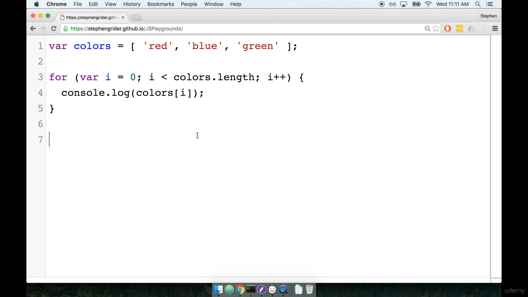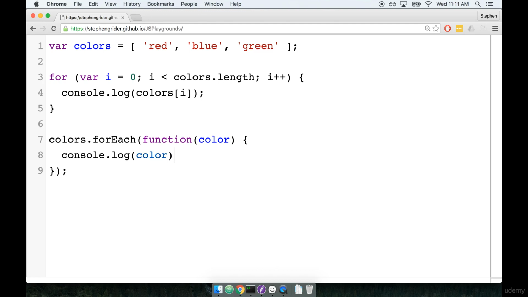The purpose of every single array helper that we're going to be using is to help with iteration over an array. Okay, so let's put the code up on the screen and then we'll talk exactly about what's going on. Right underneath the existing for loop, I'm going to add colors.forEach, and then I'm going to pass a function like so.